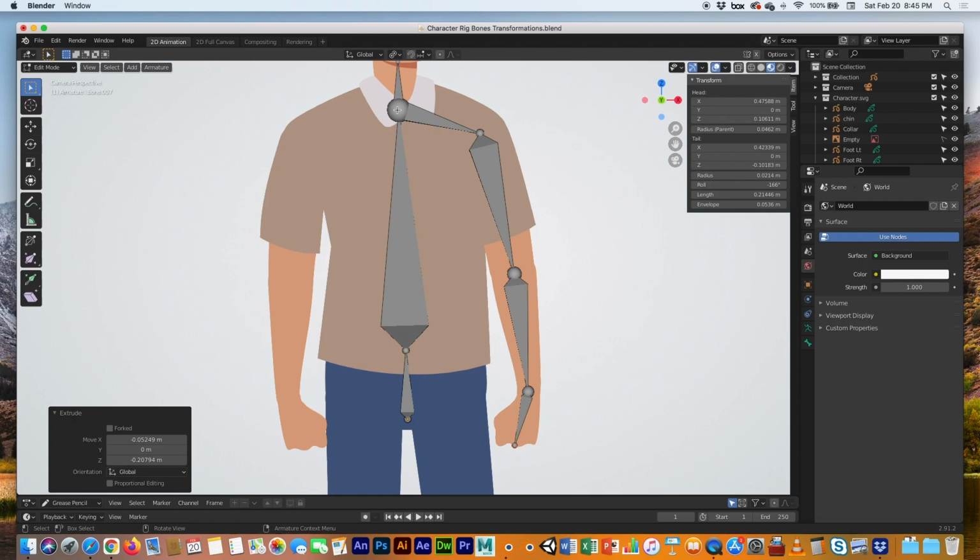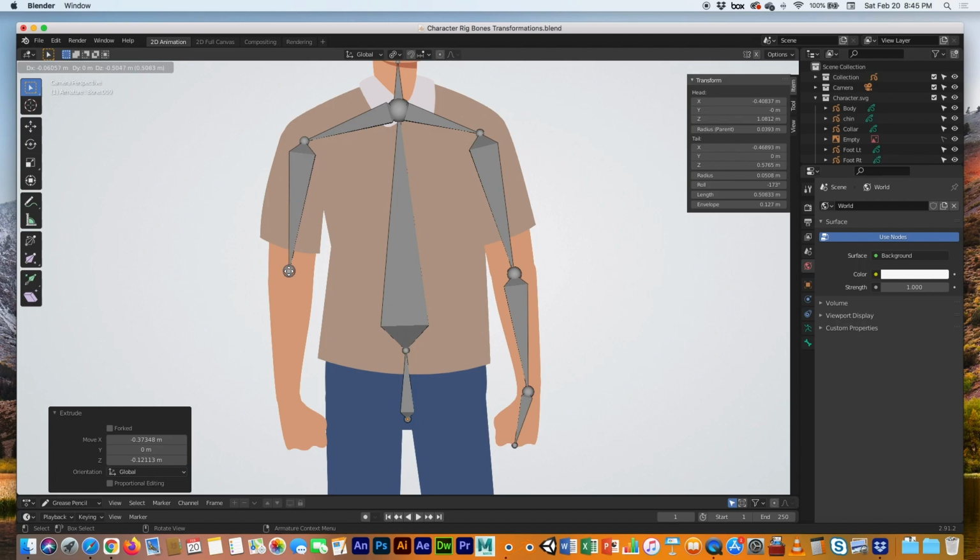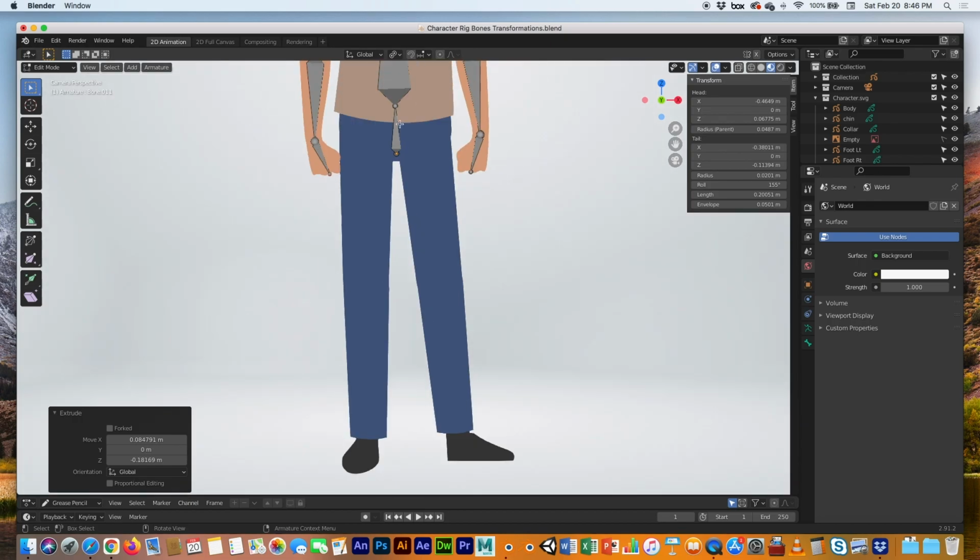I'm going to select that again, the neck or the body tip, and then hit E to extrude another bone to the shoulder, hit E to the elbow, hit E to the wrist, and then hit E to the hand. I'm going to move up. We're going to rig the legs now.